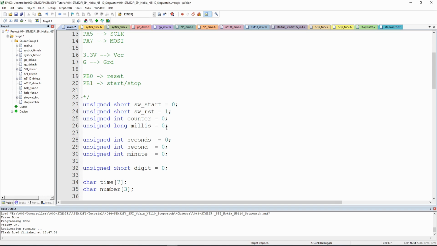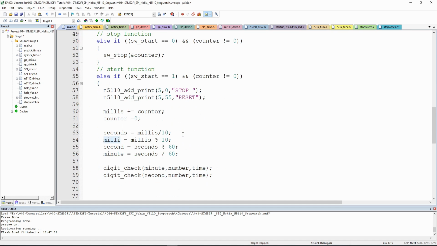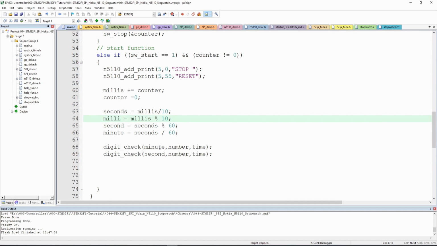as a quick, let's call it a short here, milli. Okay, so milli here, and after that we are going to concatenate the milli.